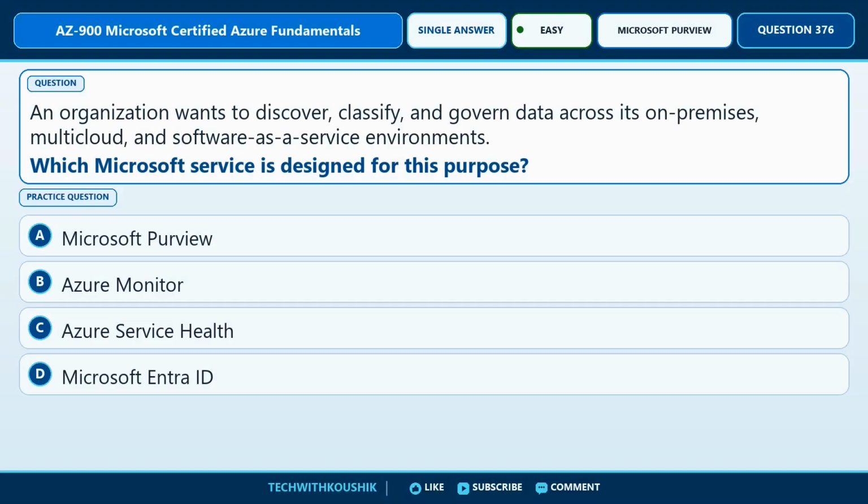Next up is question number 376. Consider this situation. An organization wants to discover, classify, and govern data across its on-premises, multi-cloud, and software-as-a-service environments. Which Microsoft service is designed for this purpose? Here are the options. Choice A. Microsoft Purview. Choice B. Azure Monitor. Choice C. Azure Service Health. Choice D. Microsoft Entra ID.